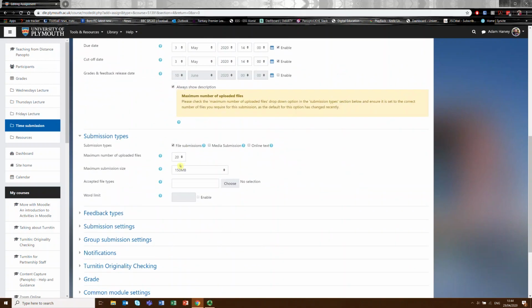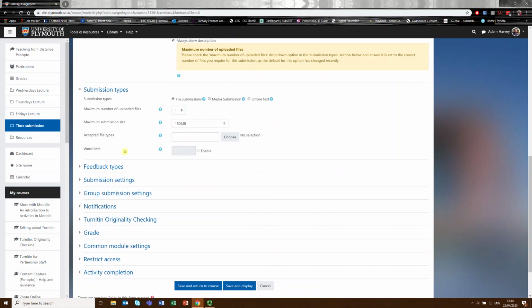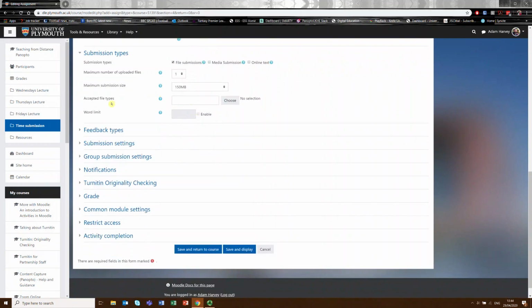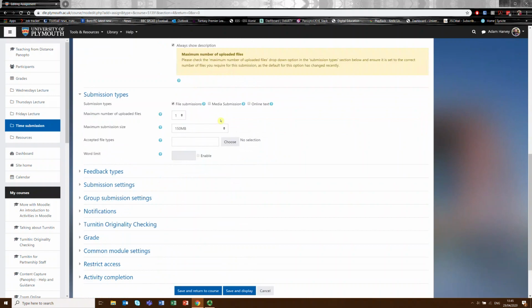Because we know there's going to be one file, we can set this maximum number of files to 1. We can choose if we want to limit the file size, but we're going to leave it at 150 megs in this example. We've got the option for accepted file types. These are the file extensions that Moodle will allow to be uploaded as a submission for this assignment. By default it's open to all types of file, but if you want to limit the types of file, in this case if we're letting them download a Word document, we can have them just save that and re-upload that.